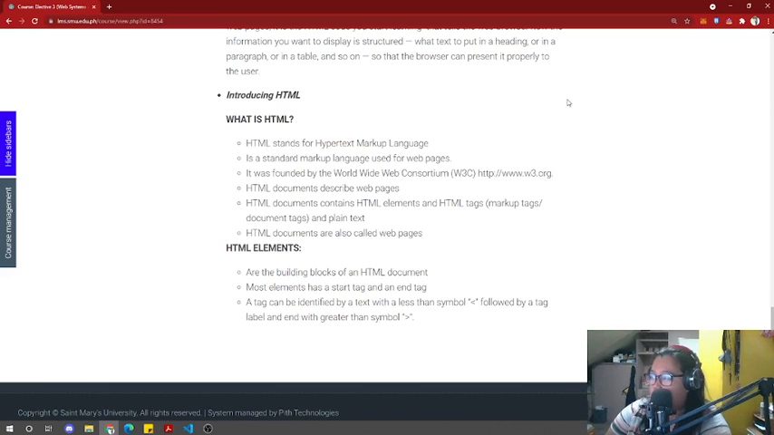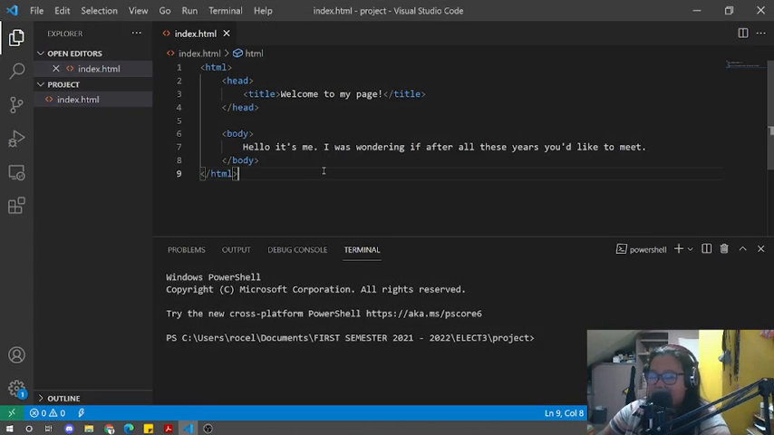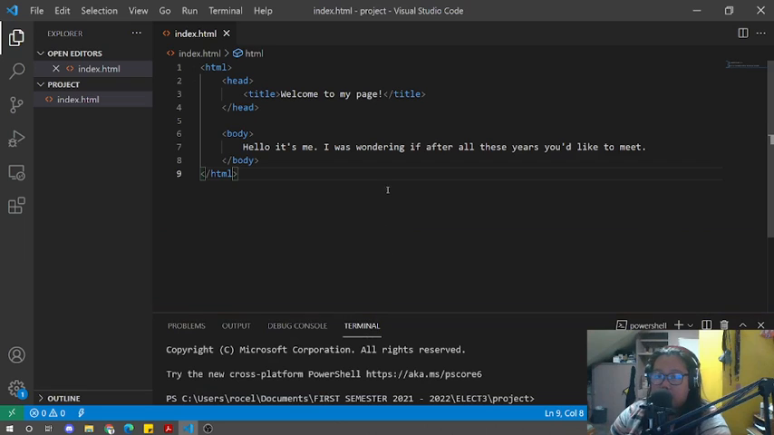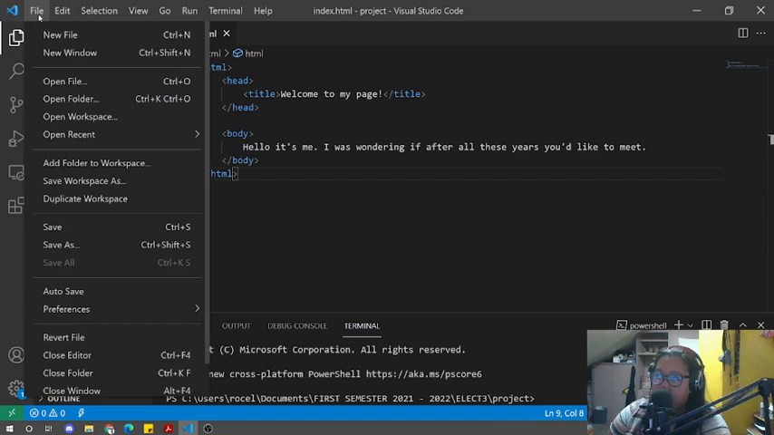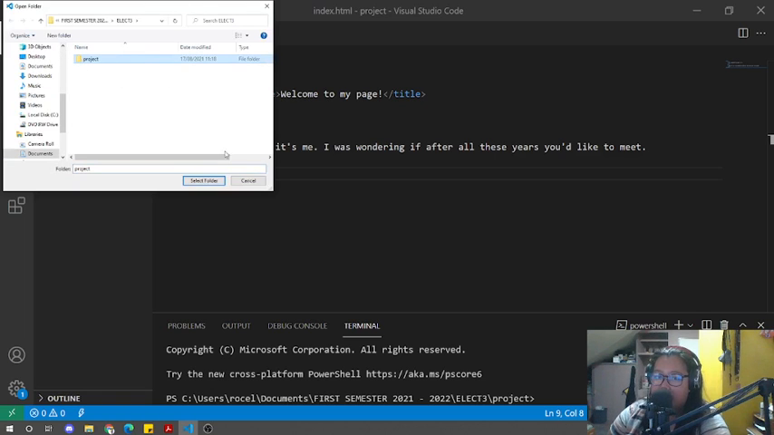So here you can see my screen. This is our example last time. I'm using Visual Studio Code, a very handy IDE for web developers. For those who were not around last time, just create a folder outside, any directory you want, and then open your folder here as a workspace. In this case, I have this project right here.